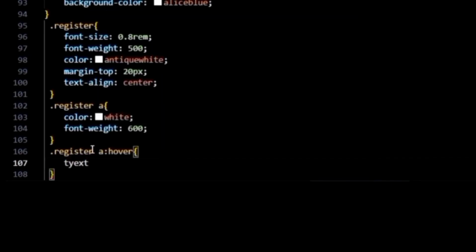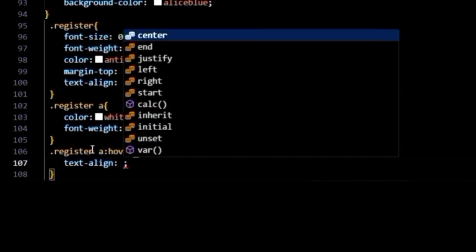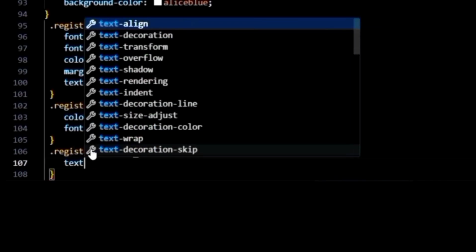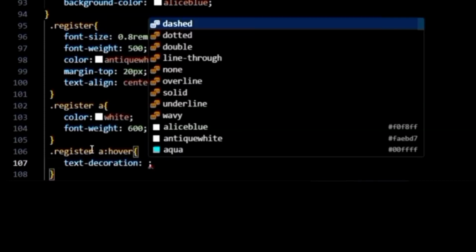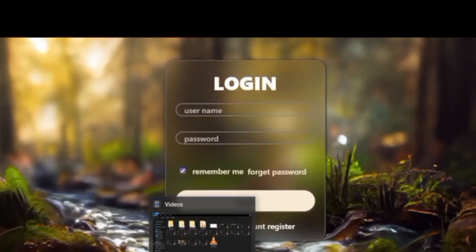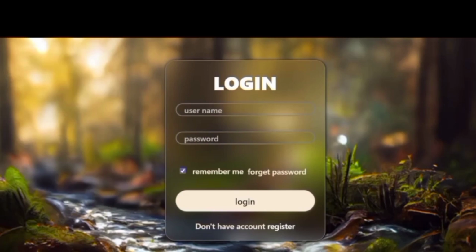What's that change? It's just a text decoration. So I'm going to write text decoration, sorry, not text align. Text decoration to be underline. So when I save and I go to my browser, as you can see, when I hover on it, there's going to be an underline. You can see it. There's going to be an underline that comes out.